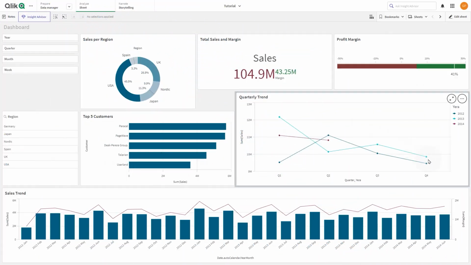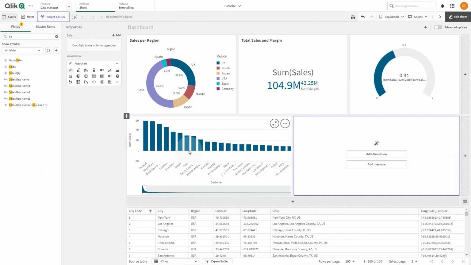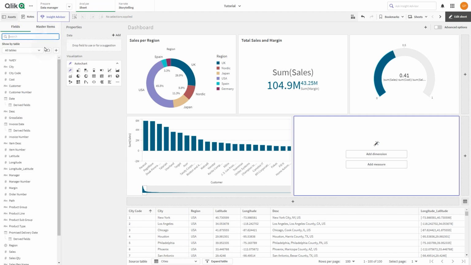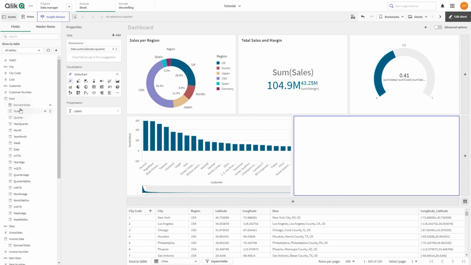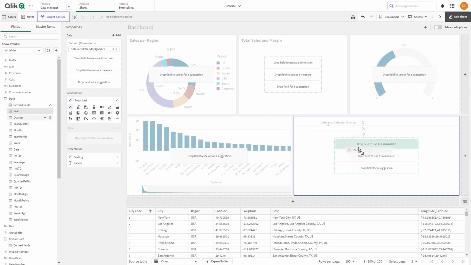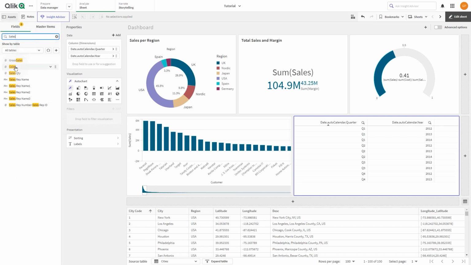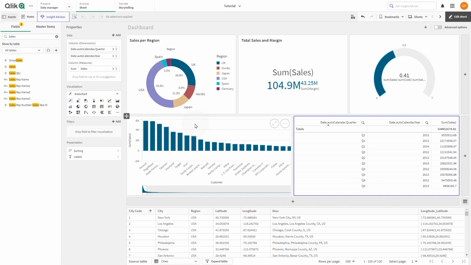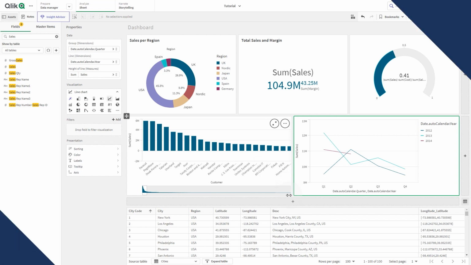The fifth visualization we want to create is the quarterly trend line chart. In the standard option, add a visualization and then add the dimension quarter and year. Add sales as a measure. In visualization, pick the line chart to convert the auto-generated table into a line chart.